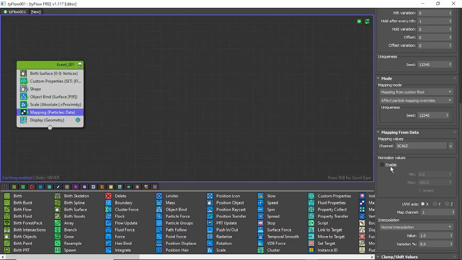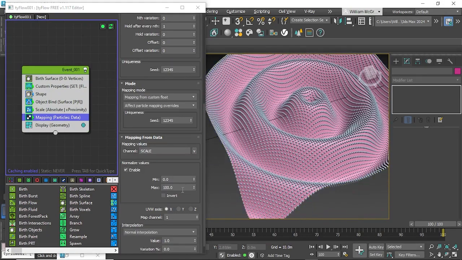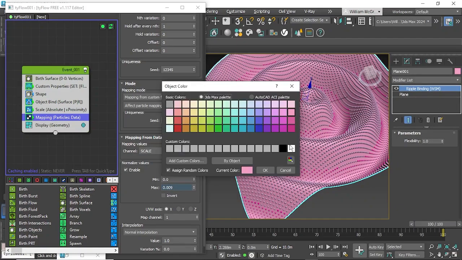Now that that's done, we can just minimize the material, open up Tyflow. What you want to do is enable normalize values. Once that's done, you can see it will start to change, but what we do need to change is the minimum and maximums to make sure that it's actually flowing through properly. Obviously the max value is 100, which is too large for what our model was. So if we change it to something really small, like 0.09, let it load, and you can start to see that the colors have changed.